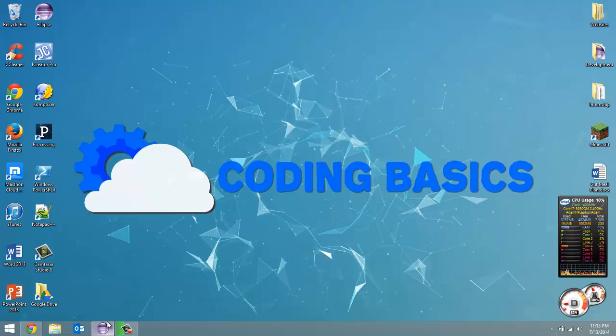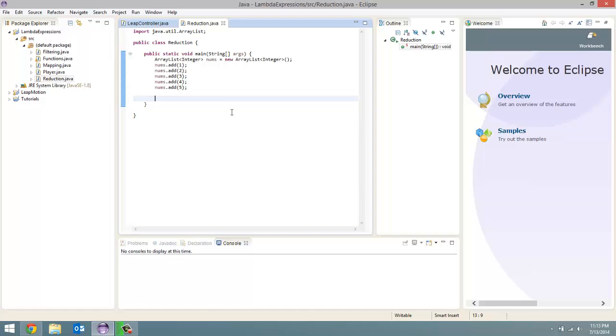So let's actually get into some coding. I've already opened Eclipse, and inside our Lambda Expressions project, I've created a new class called Reduction, imported an array list, and created a new array list called nums with the numbers 1 through 5. First, let's go over how we would have to do this in Java 6 or 7. We would create an integer called total and set it equal to 0.